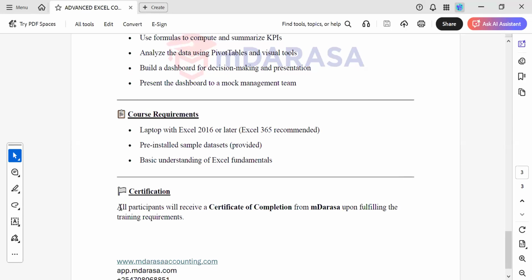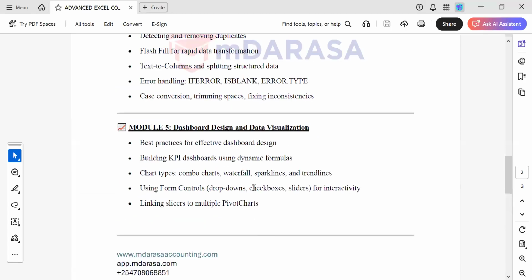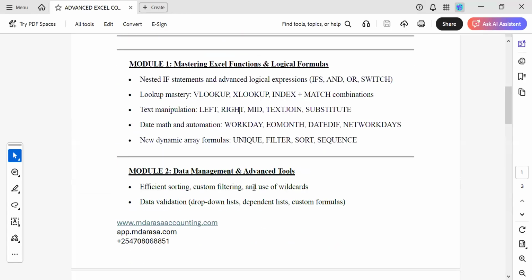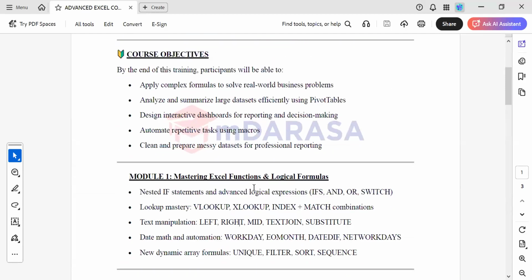At the end, we will be granted a certificate, but only after we have done with the projects. So this is what we are going to look at in our training, the aspect of advanced Excel. And you realize that anytime you talk about advanced Excel, it is a very powerful tool.